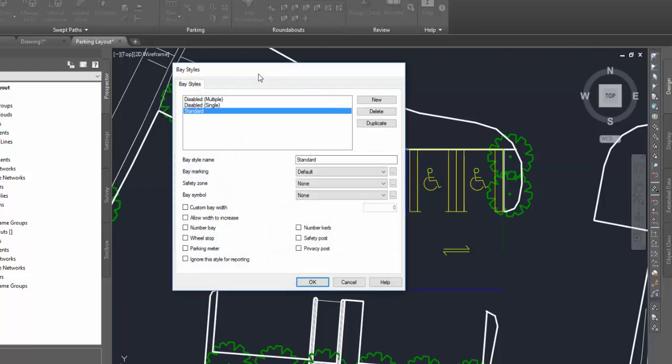So I'm going to click on the three dots and I can see the styles available to me. I'm going to click on the disabled single as a default, and I'm going to duplicate this one. I'm going to rename it parent and child, and then I can go through the options available to me.